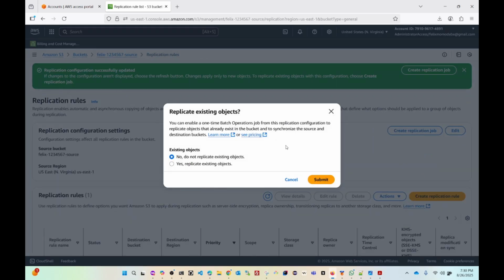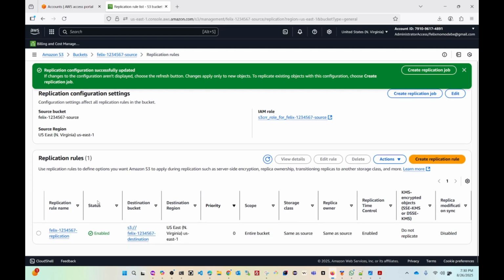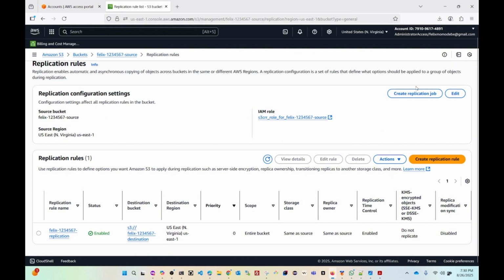If I click on save, the replication rule will be configured. It's asking me here, do I want to replicate existing objects? No, because this is a new bucket. I don't have any existing objects in it. So I'll leave it as no, and I'll click on submit. So now the replication rule has been created. If you want to create a job, you can create a job here. I'm not creating the job, so I will just close this. And this is the replication rule.